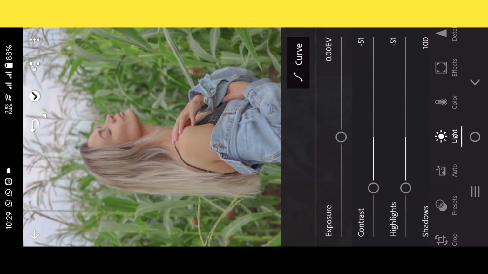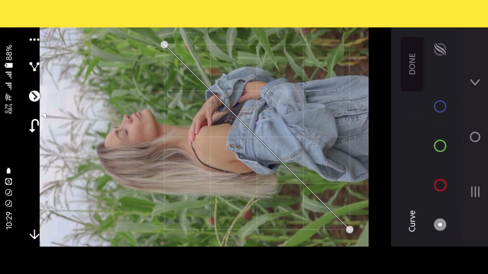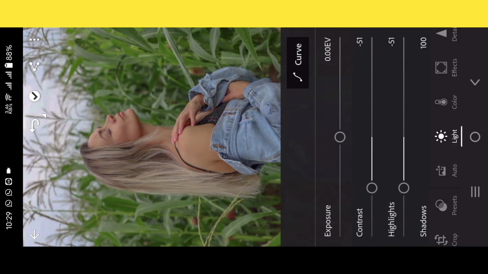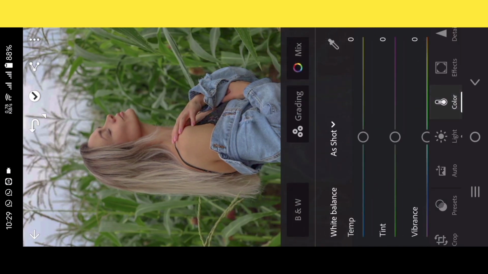After that, choose curve option and follow step by step. Then, choose color option and follow step by step.